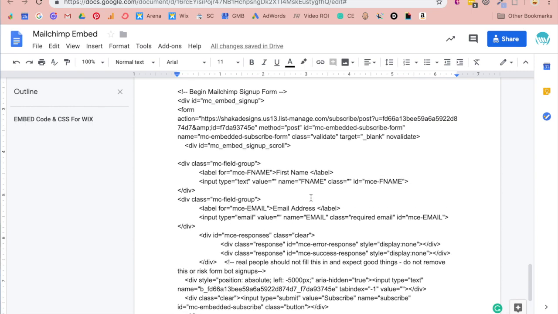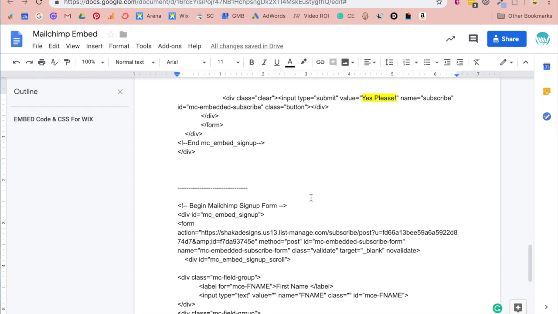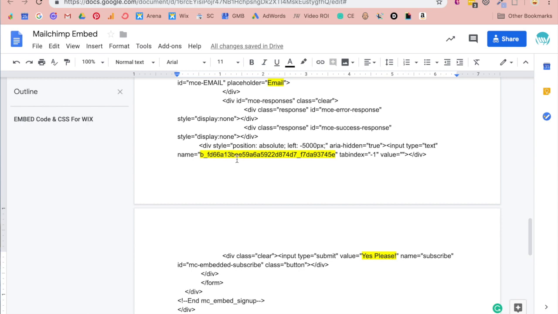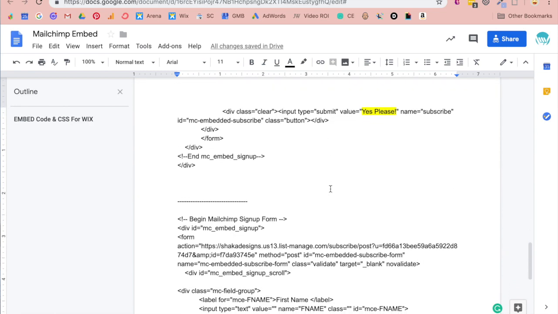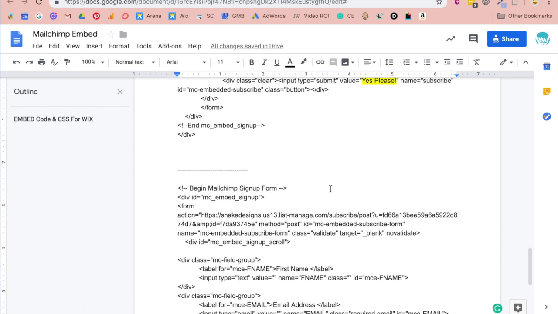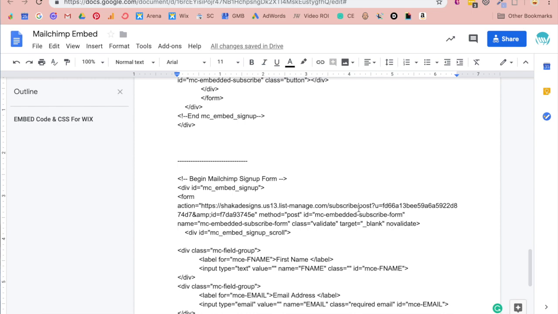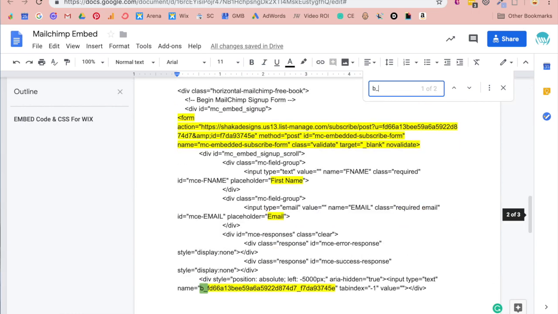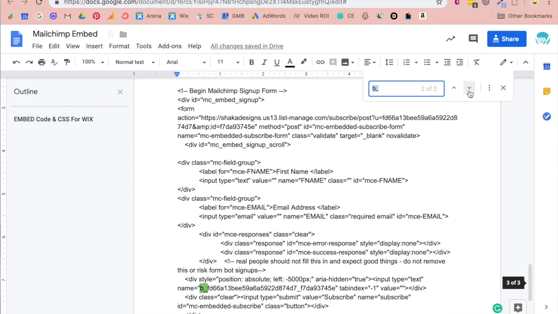So the things that we need to take from here, first of all, we need to come up to this area right here. What we're looking for is this B underscore blah blah blah, and we're looking for that in our code below. You can scroll down, but it is sometimes much easier to do a find in your document. So I'm going to do B underscore. I know that this is not the right one because that's already highlighted. This makes everything so much faster. So I'm going to take all of this right here and just copy it.